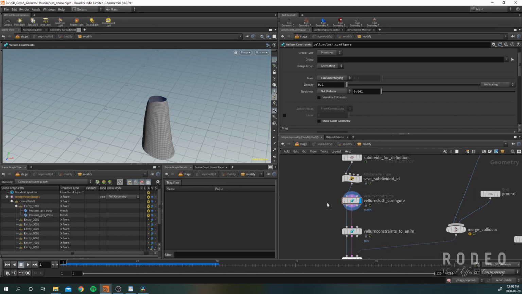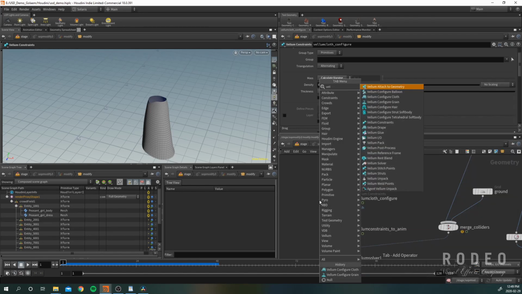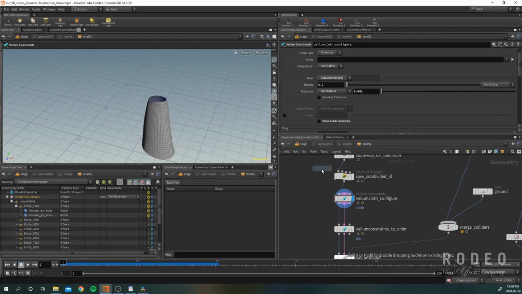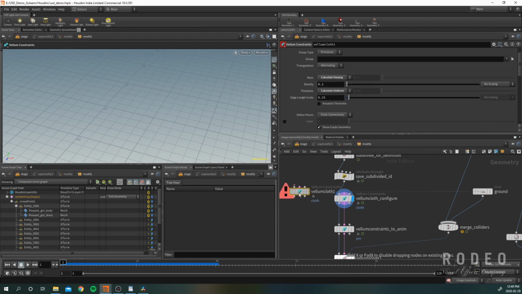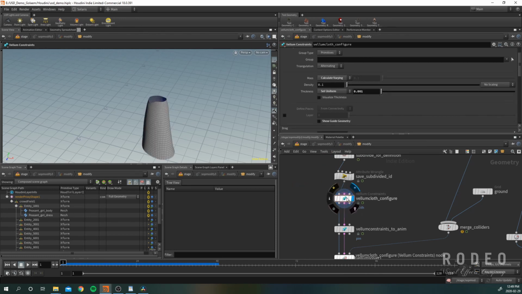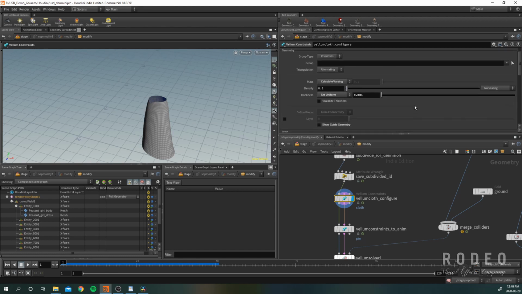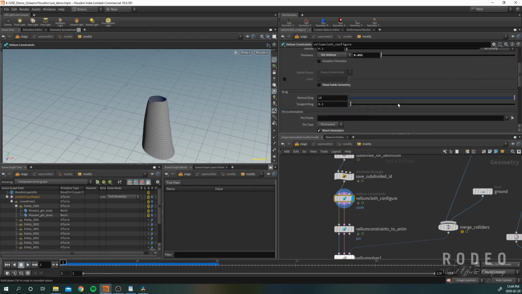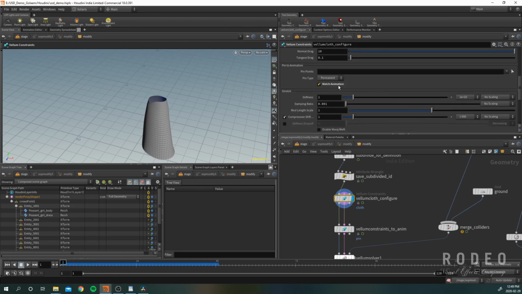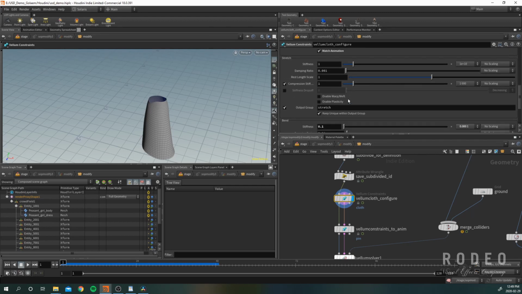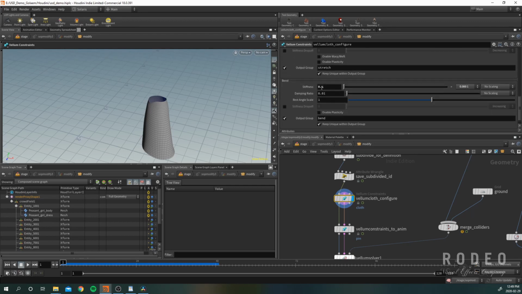This node right here is simply the Vellum configure cloth that you can get from the tab menu. I did not change a lot of stuff in there. Mainly I set the thickness manually, made sure it matched the animation, and adjusted the bend stiffness.